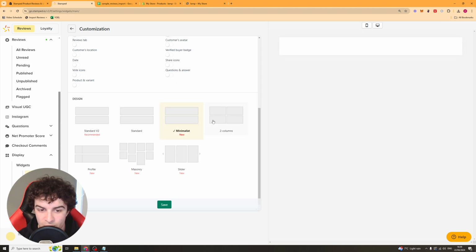So you've got minimalist, or you've got two columns, profile, masonry slider. You really just got to pick what you like the look of. But once you're ready, you can hit save. And that's ready to go.